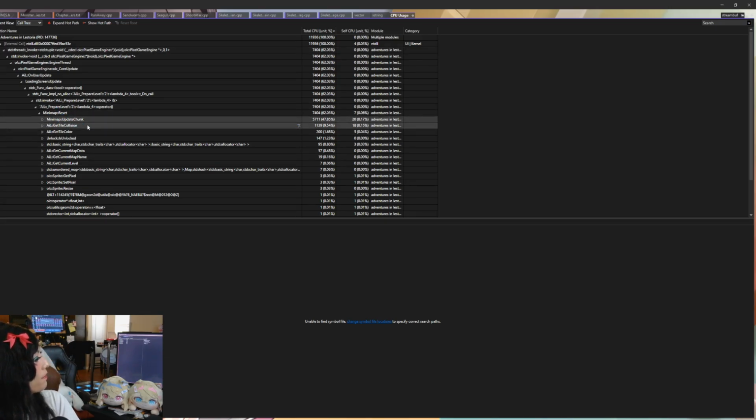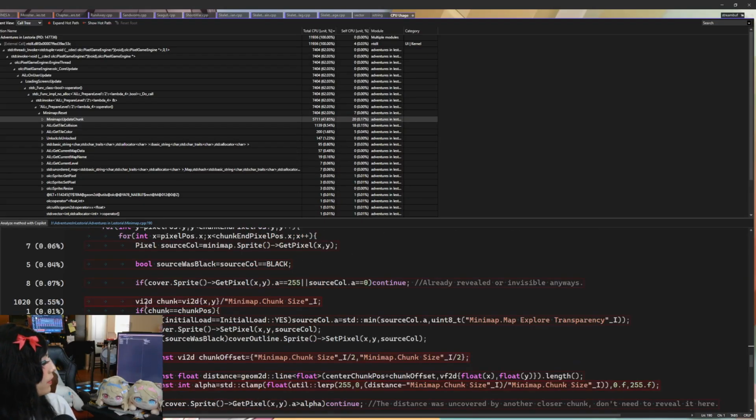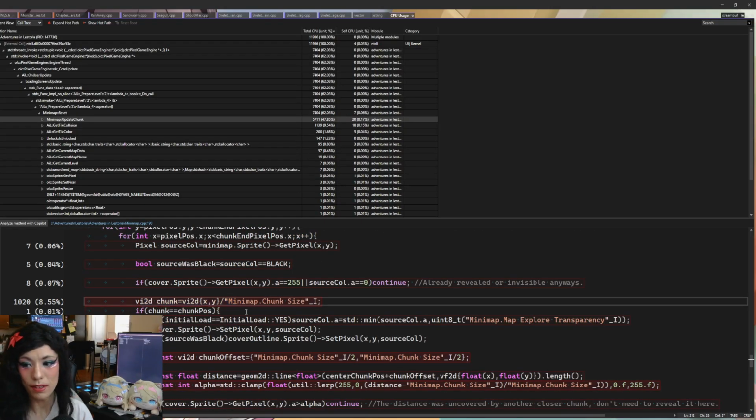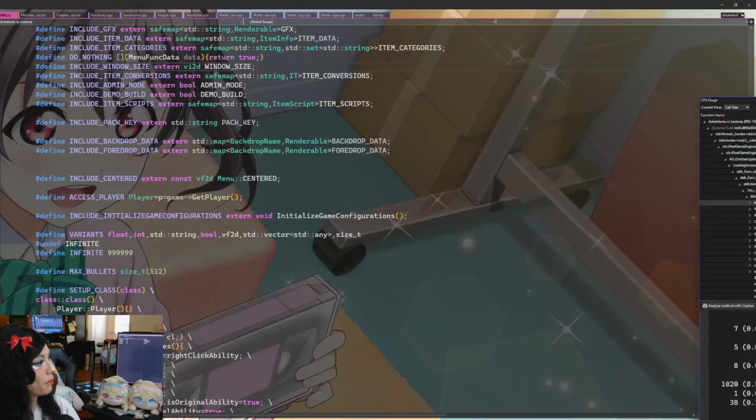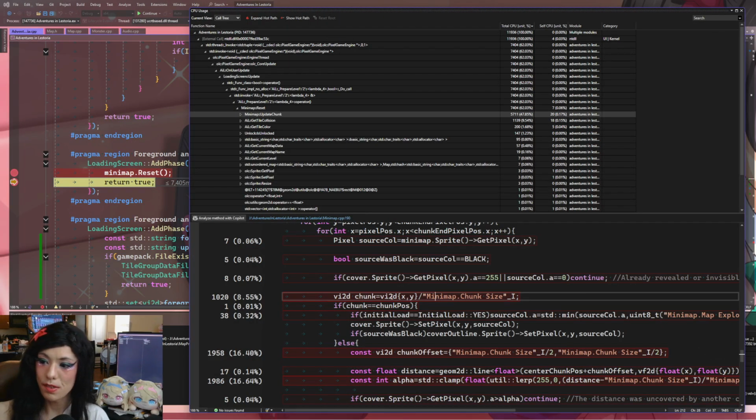So we got 5,711 calls to update chunk. That is clearly the function that is causing the most problems. We got about 8.5% on minimap chunk size, which is a pretty respectable amount. Let me move this over here, actually. So this is dividing by reading an integer from a config value, which shouldn't be too bad, but can be cached.